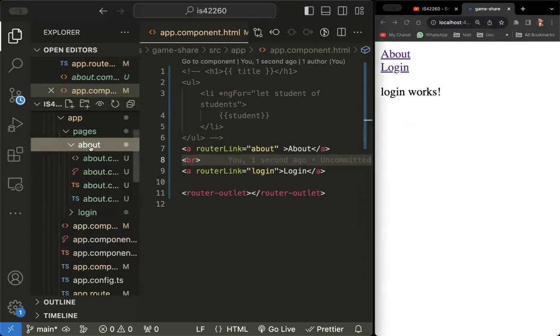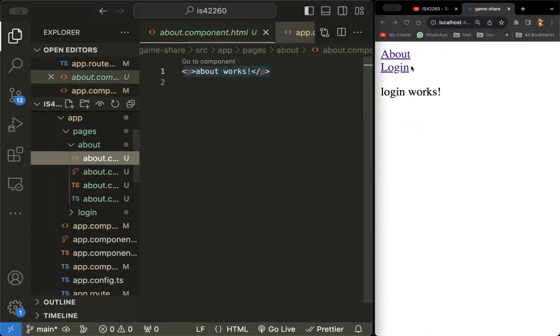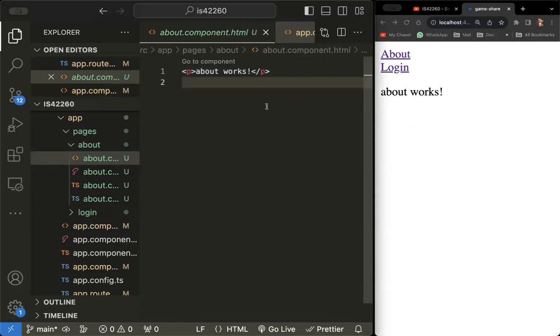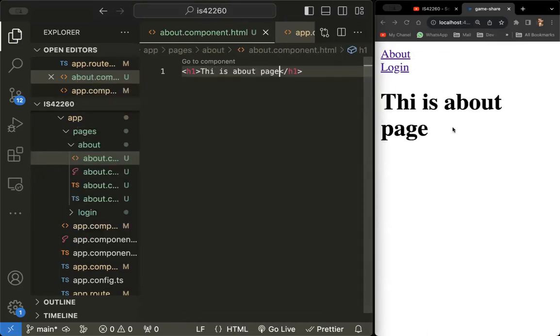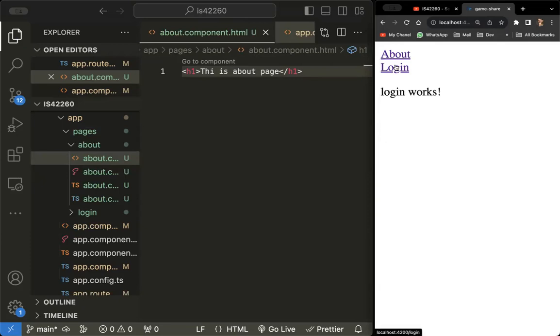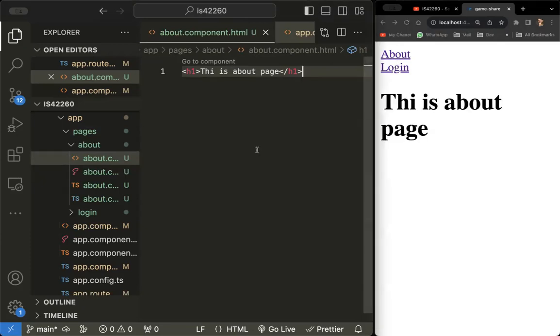Let's say I want to change the about page. I can come here and say h1, this is about page. If I change this, you guys can see that since I am on the about page, it's rendering out in here. Okay, cool.